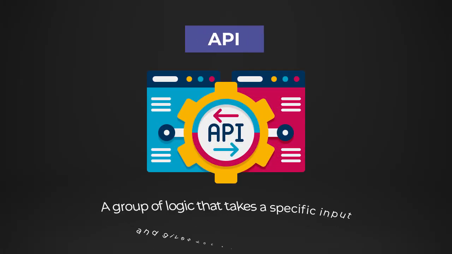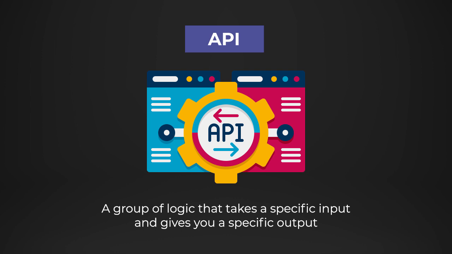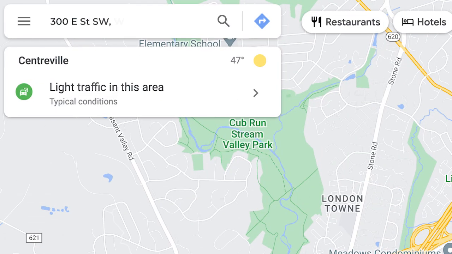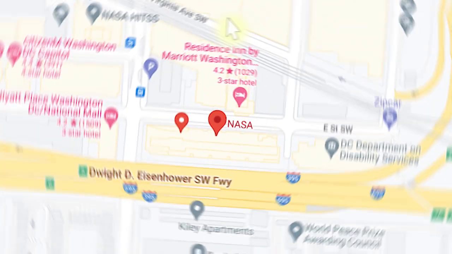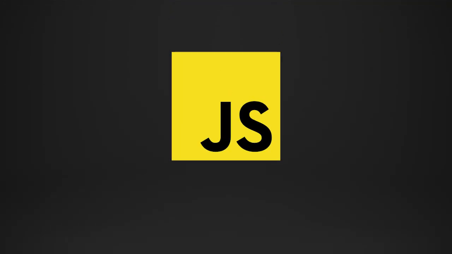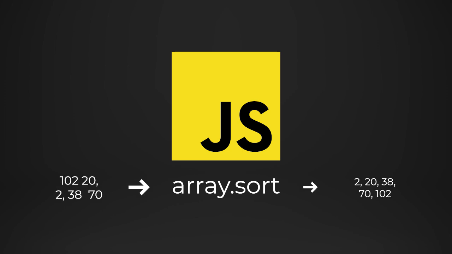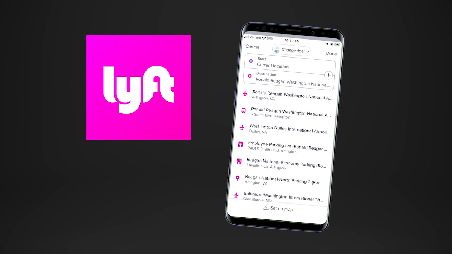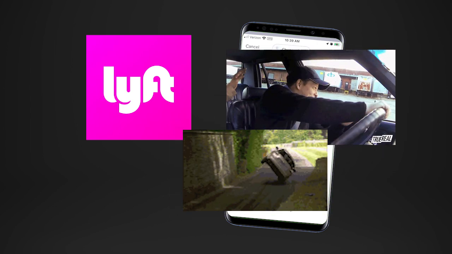An API is a group of logic that takes a specific input and gives you a specific output. A few examples. If you give the Google Maps API an address as an input, it gives you back that address's latitude and longitude coordinates as an output. If you give the JavaScript array.sort API a group of numbers as an input, it sorts those numbers as an output. If you give the Lyft driver API a start and finish address as an input, it finds the best driver as an output.